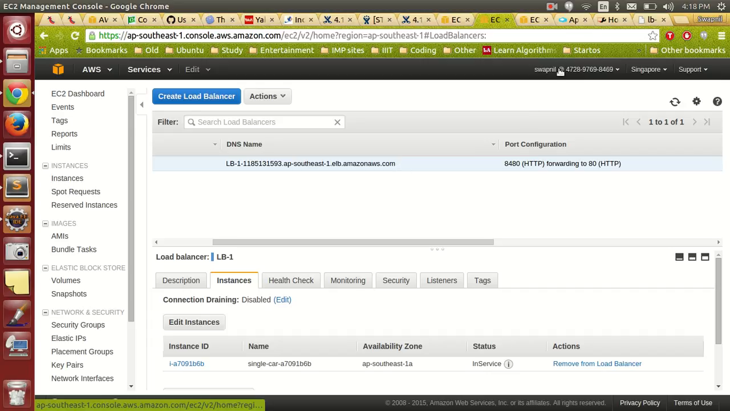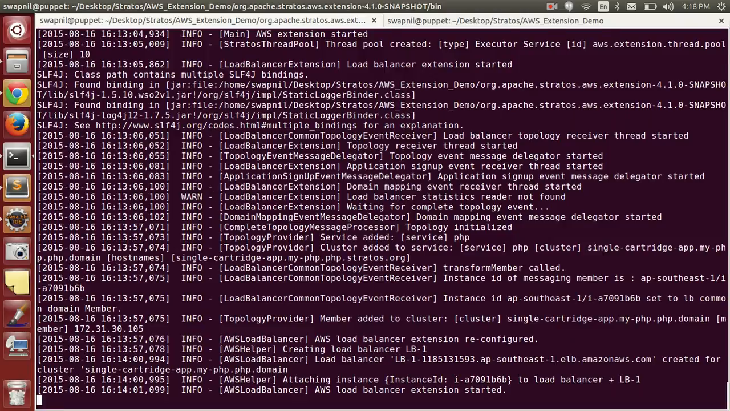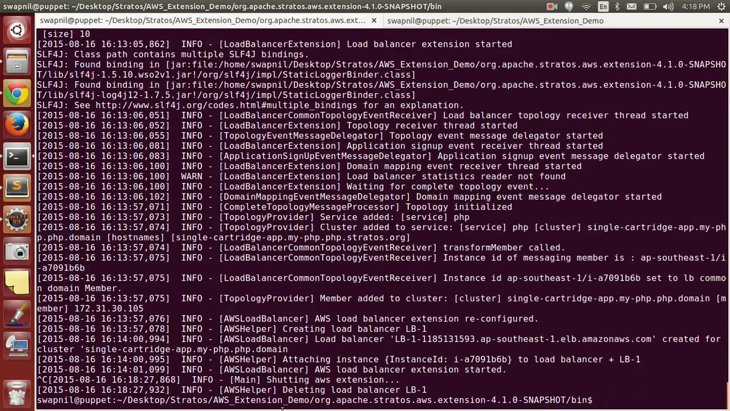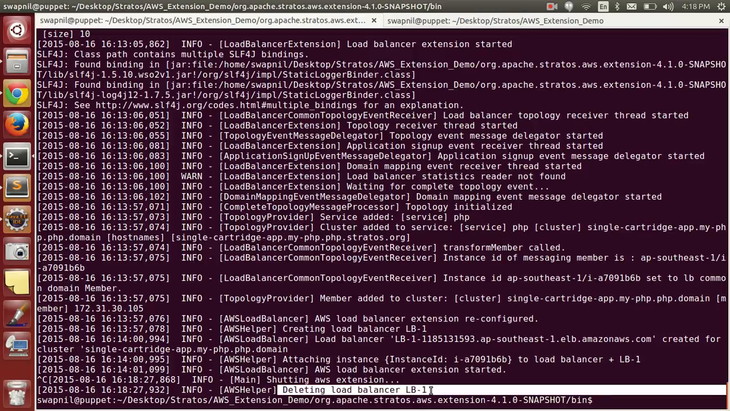Now if I undeploy an application, this load balancer will get deleted. Similarly, if I shut down the extension forcefully, then also this load balancer will get deleted. So let's just try shutting down the extension. Yeah, now you can see it is deleting the load balancer LB1.